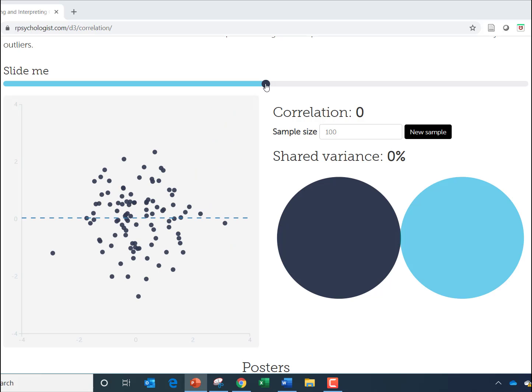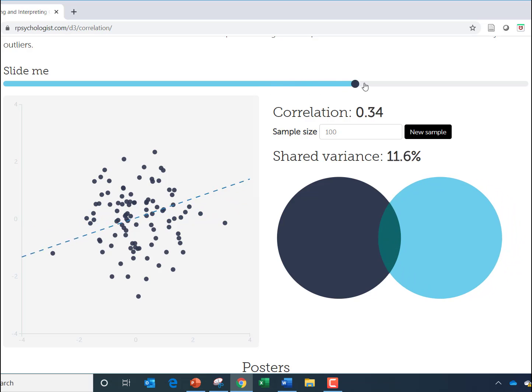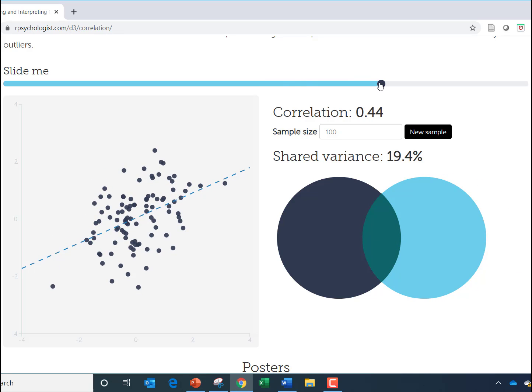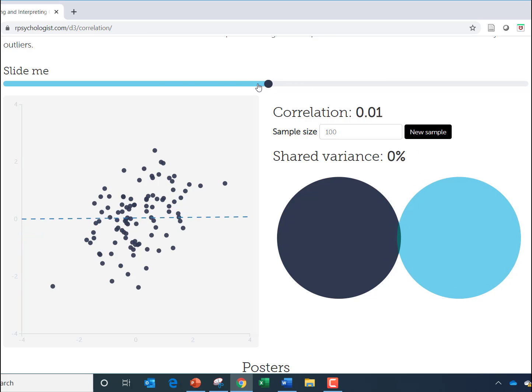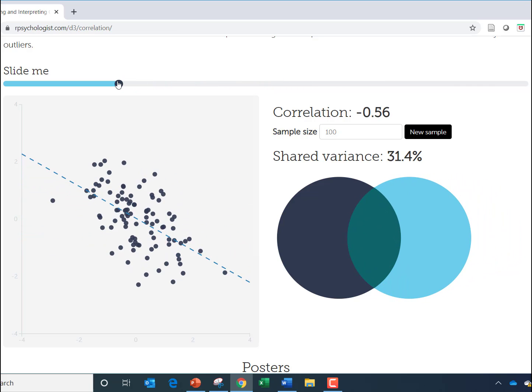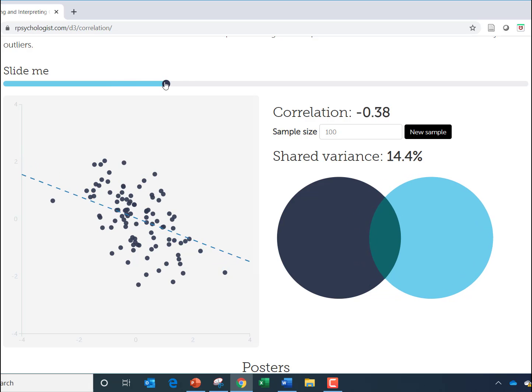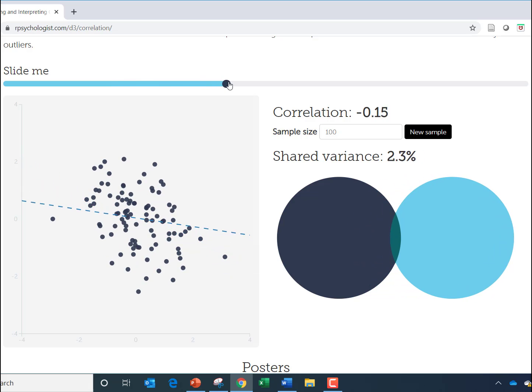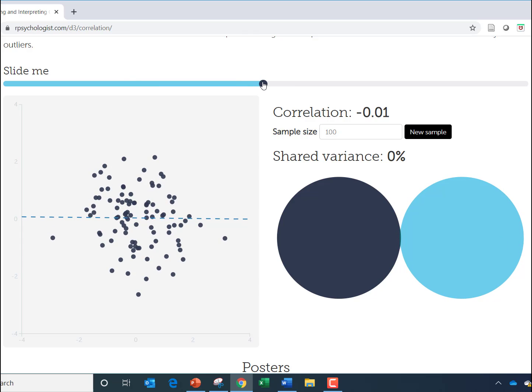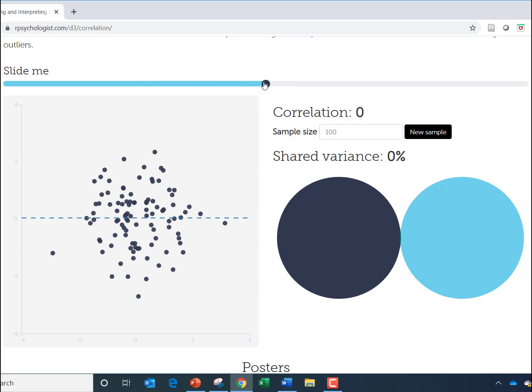And here is a tool on the internet that can be used to depict correlations of different sizes. I can move the slider to the right, and it will depict a positive correlation. Here's a correlation of positive 0.44. Or if I move the slider back this other way, here's a correlation of negative 0.56. And so I can move this back and forth, and we can see what correlations of different sizes look like. Now, as I'm doing this, focus on the scatter plot on the left-hand side of the screen.